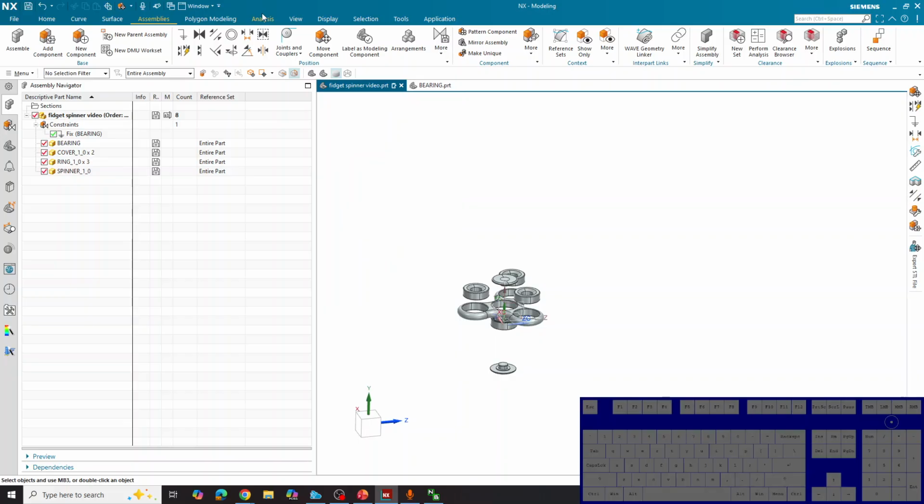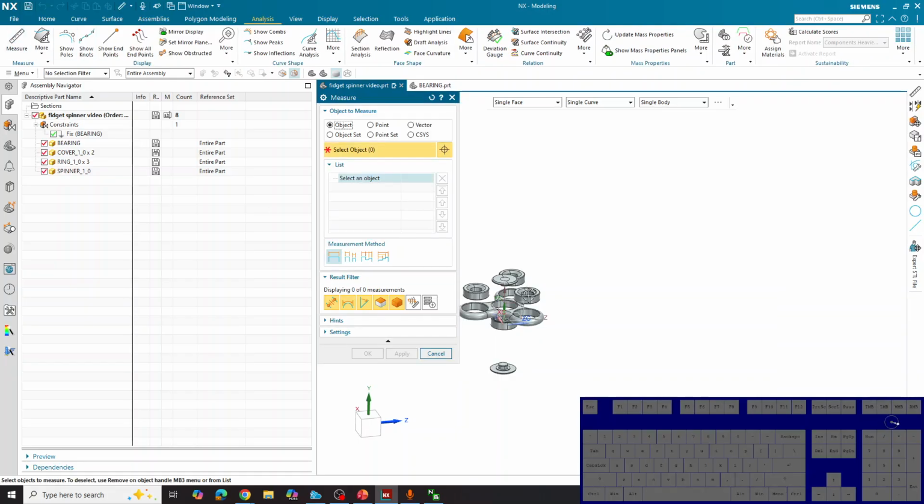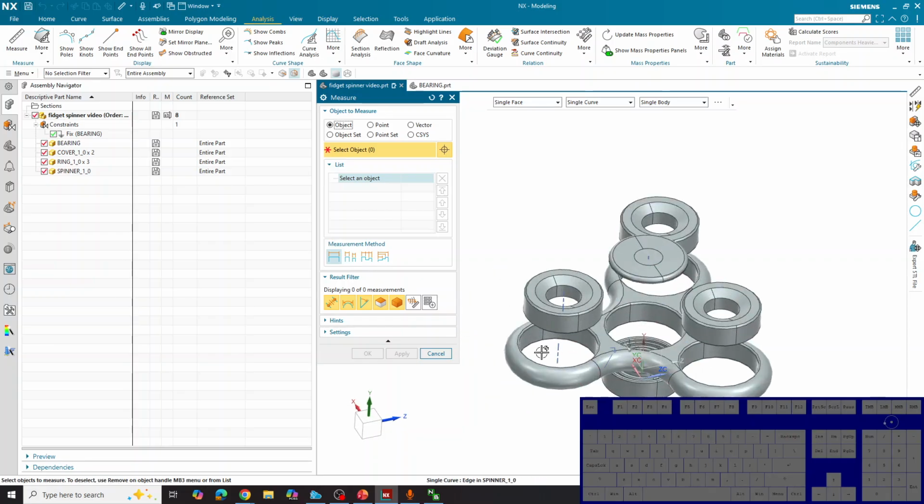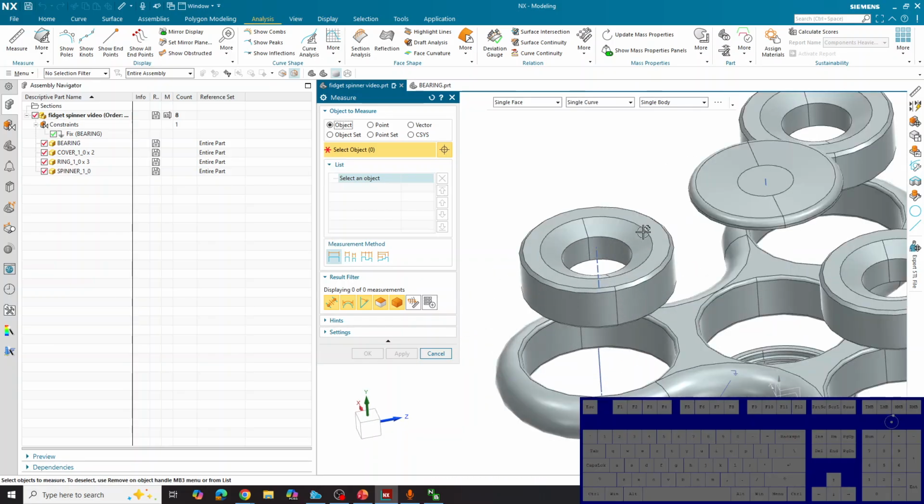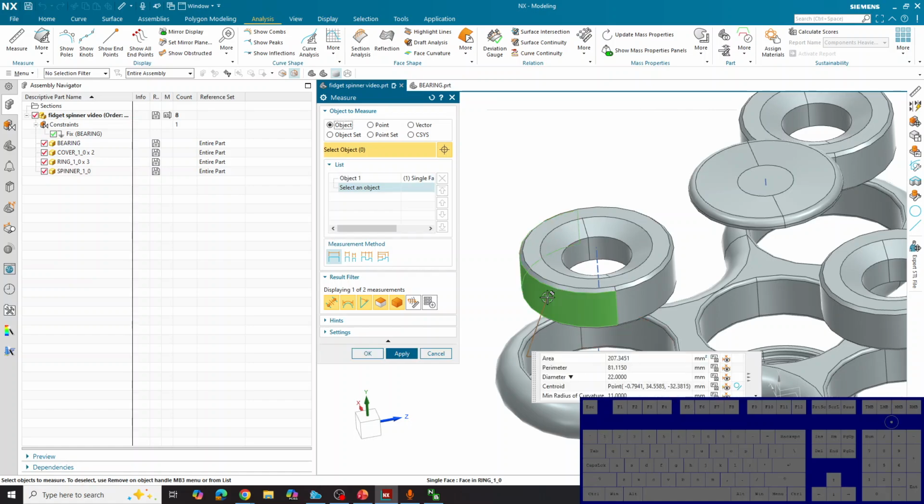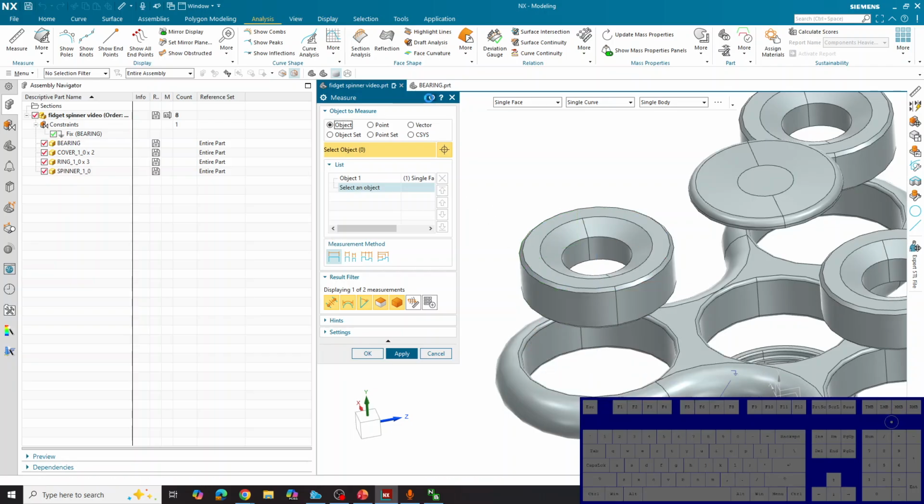So we'll go on to analysis, click on measure, and we can get some key values of components. For example, I want to know if this ring over here actually fits inside this gap over here. If I click once, by default, it tells me that the diameter of this circle here is 22 mil. Reset here, just to clear everything. And then if I click here, the diameter of this gap over here is also 22 mil.